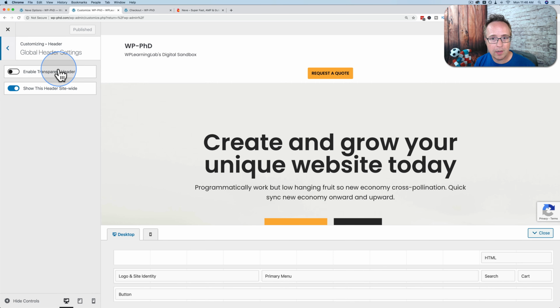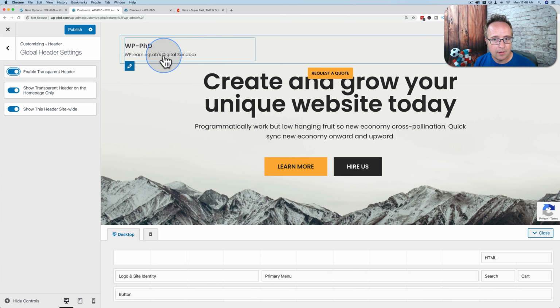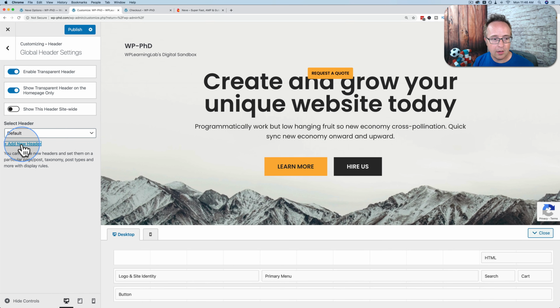Here we can enable transparent header, which means our header will become transparent. It had a white background a moment ago, and now it's transparent. You can have this only on the home page, or you can have it site-wide, and you can also have different headers on different pages. So here is an option to enable show this header site-wide. If we turn that off, we can now create new headers and have them display on specific pages, post taxonomy, post types, based on conditions and rules.